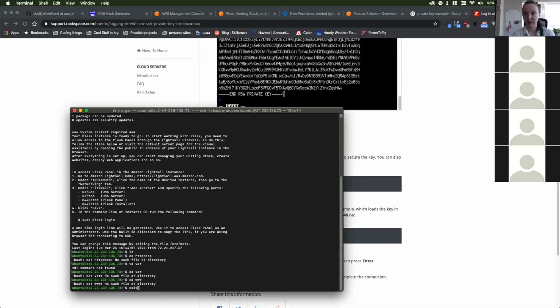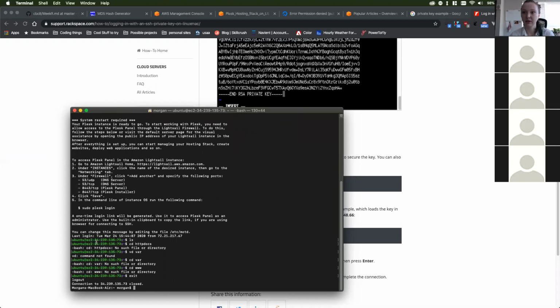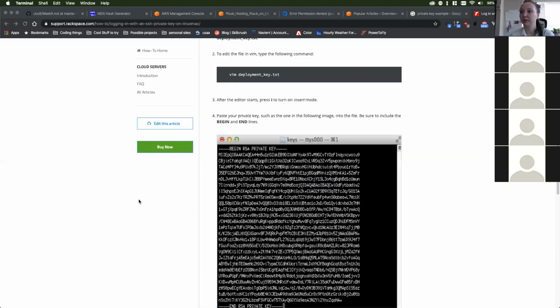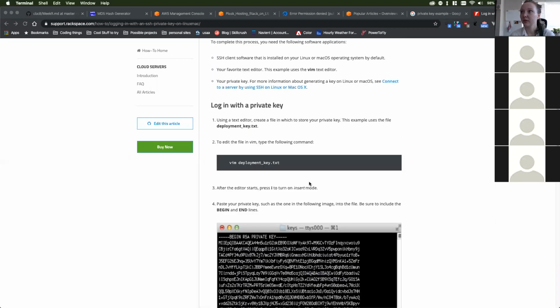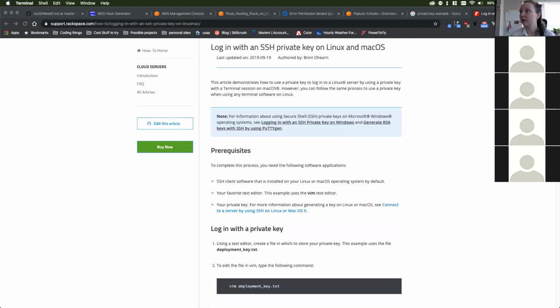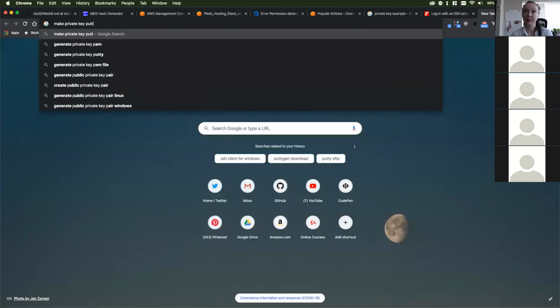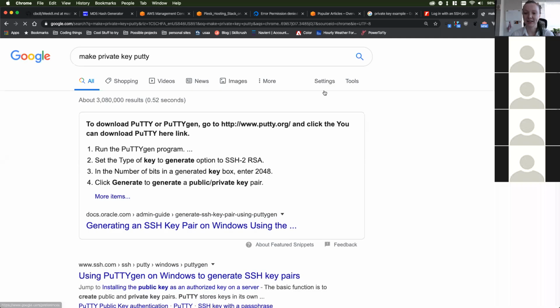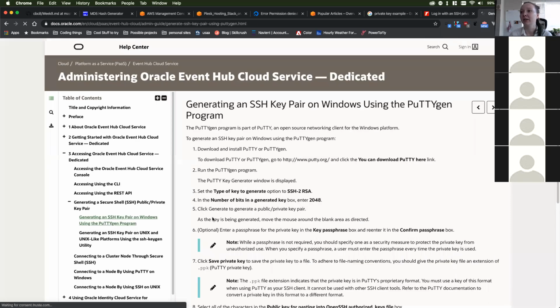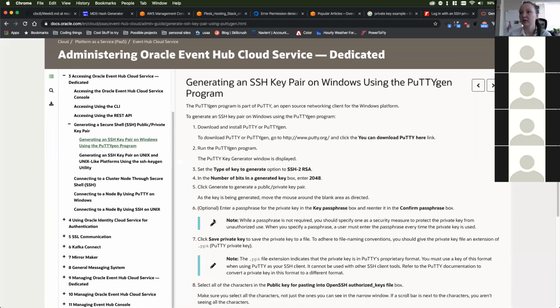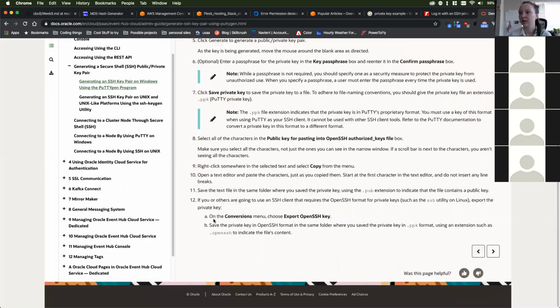And then connection closed. Yay, very exciting. Okay, no, close that. So I wonder, make private key PuTTY. Because the way that PuTTY does it, I think is kind of entertaining. I don't know if this has screenshots. No, it doesn't. It has a little box.